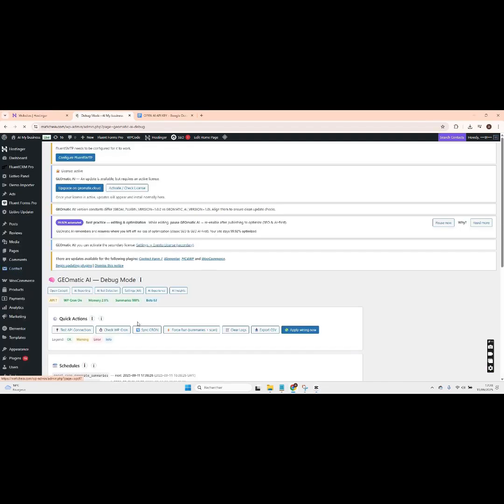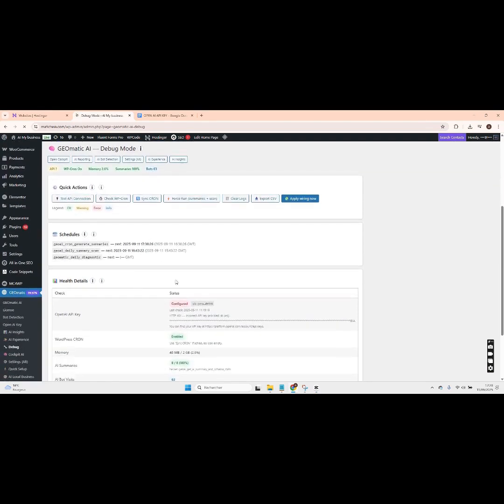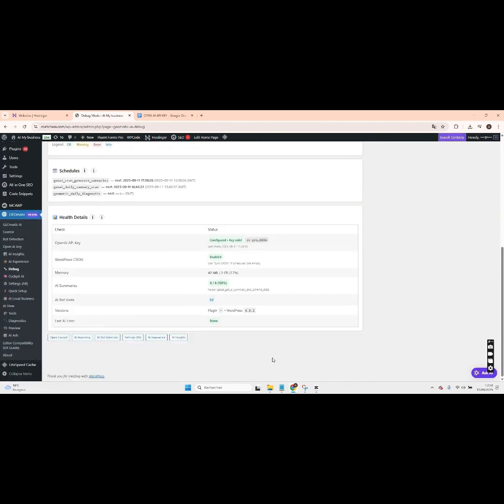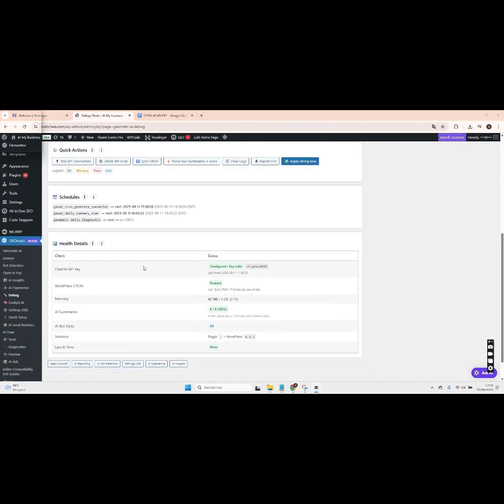Debug. There, you can see it. I come here. I test the API connection, as you can see here. It's showing up in red, so that means there's an error. Now with the new key, everything should turn green. And there you go. It appears that, as proof, GEOmatic is working and properly configured.